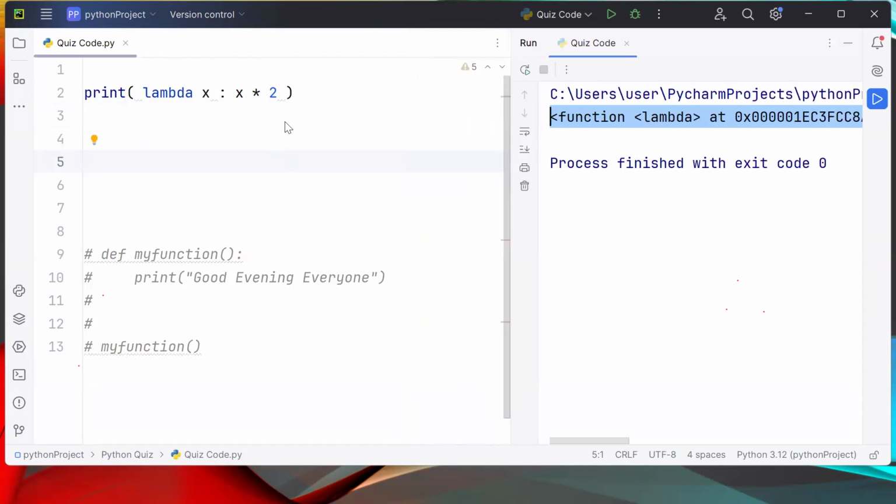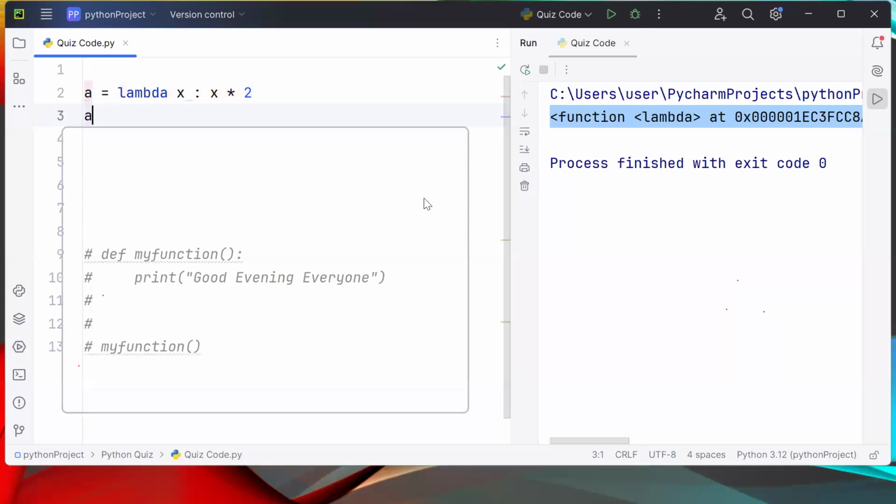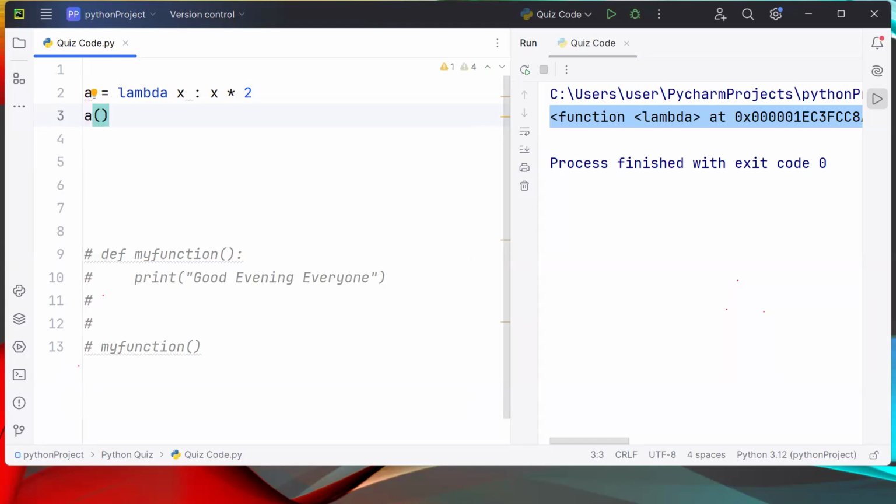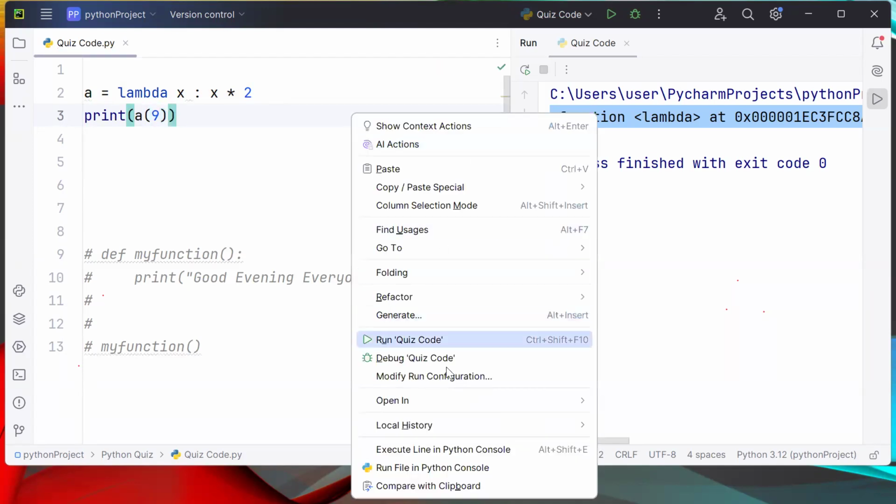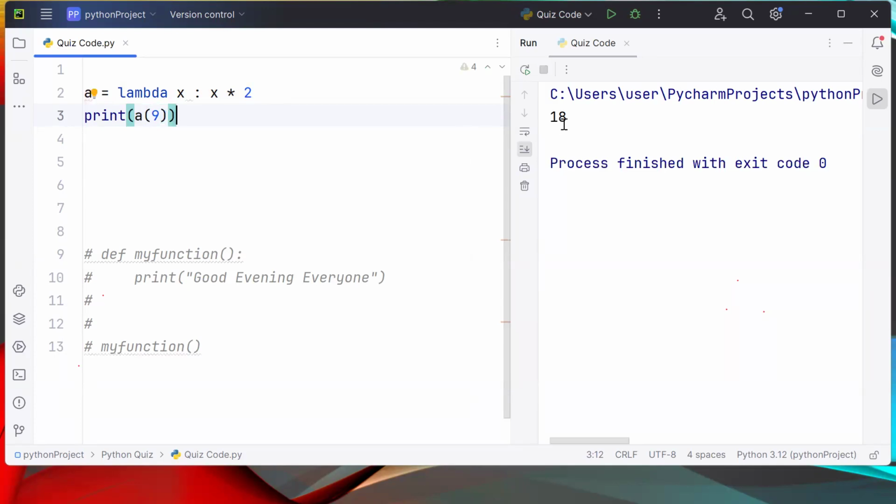So now, how to call this lambda function? Most of the people said the answer C. That is also correct, because if I use any variable A, this is a return variable, we call it as A of, and I will pass some value 9. So this 9 will get into x star 2. I'm printing it over here. Okay. Now you see this. You will get 18.